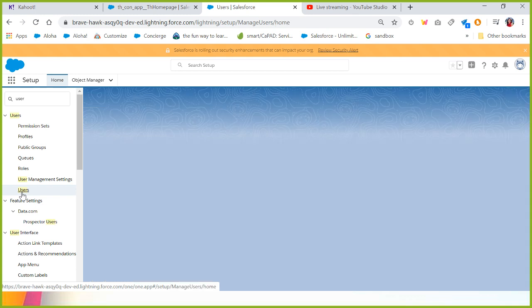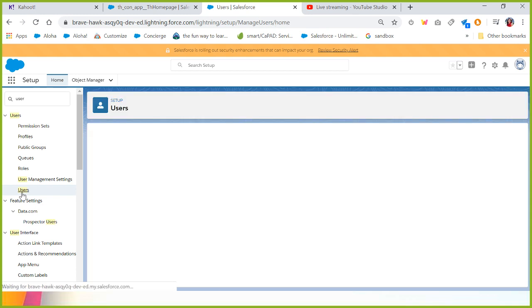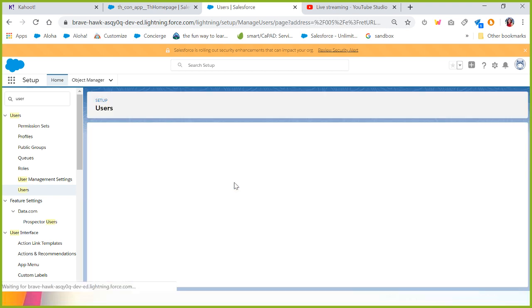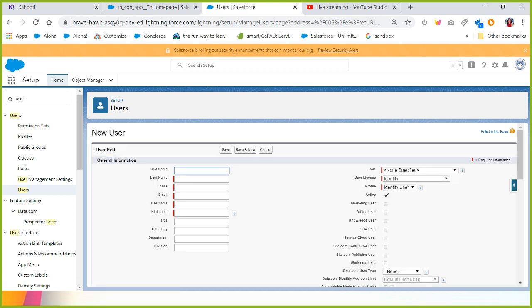We click on user, and I can quickly create a new user. So, let me do that. Once I create a user, I will just give a name. Some last name is mandatory. It will automatically take the alias and then some email, and the username will be automatically coming.